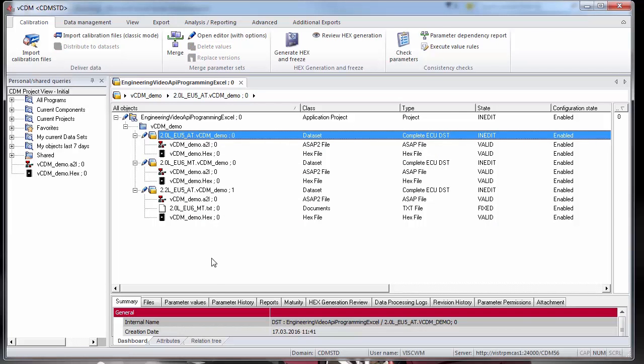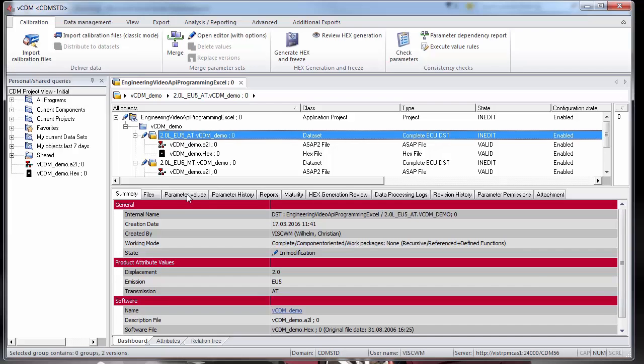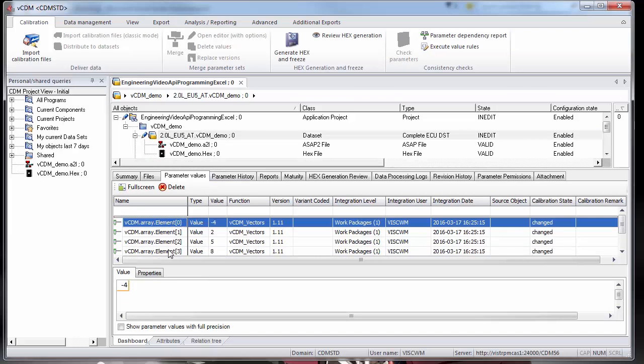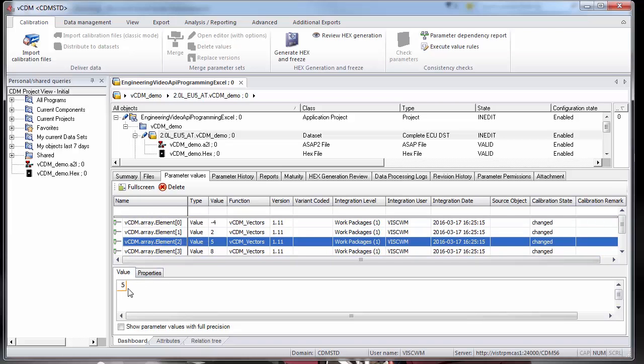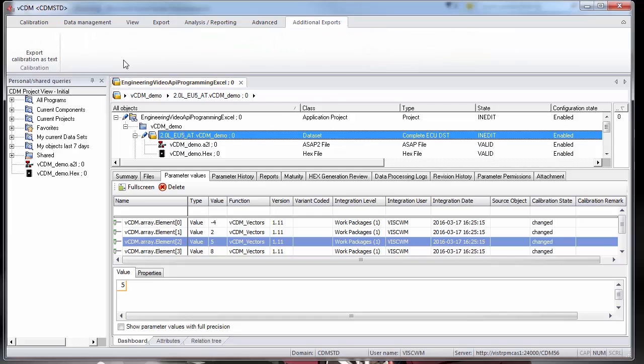And now let's have a look again at this first dataset, for example, we selected here, and have a look in the parameter values. We have only little calibrated content. We have here 5 parameters. First is vCDM array element 0, array element 1, array element 2, and so on. The first value is -4, the second value is 2, the third value is 5, and so on. So let me select exactly one data set. We go to additional exports and say export calibration as text.